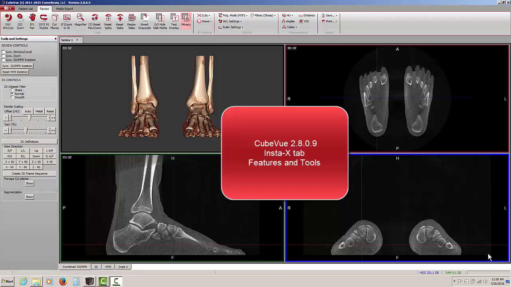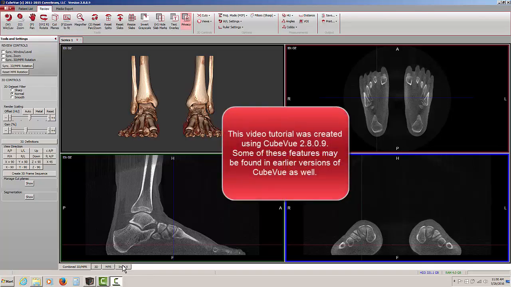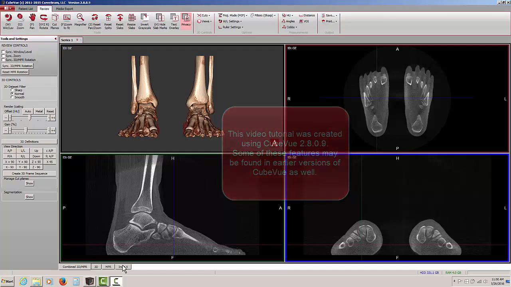The purpose of this video tutorial is to familiarize the user with the different features and tools found on the Insta-X tab. This video was recorded using CubeVue version 2.809. Some of these features are found in earlier versions of CubeVue as well.